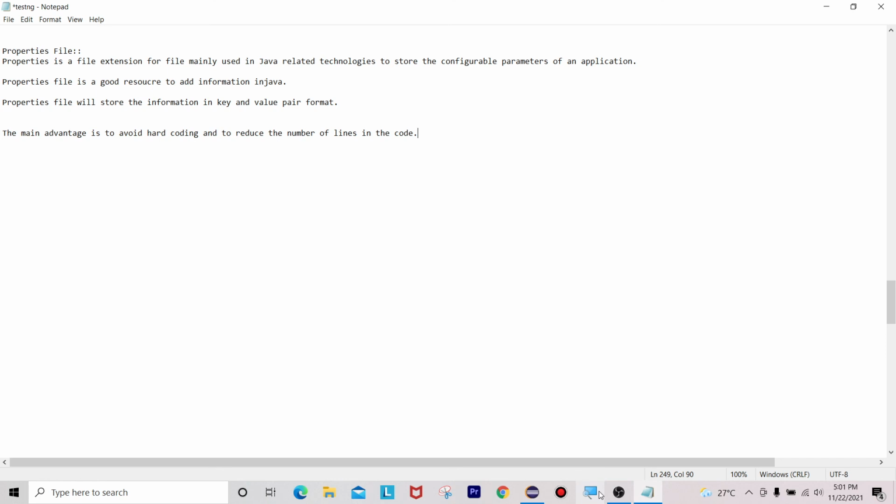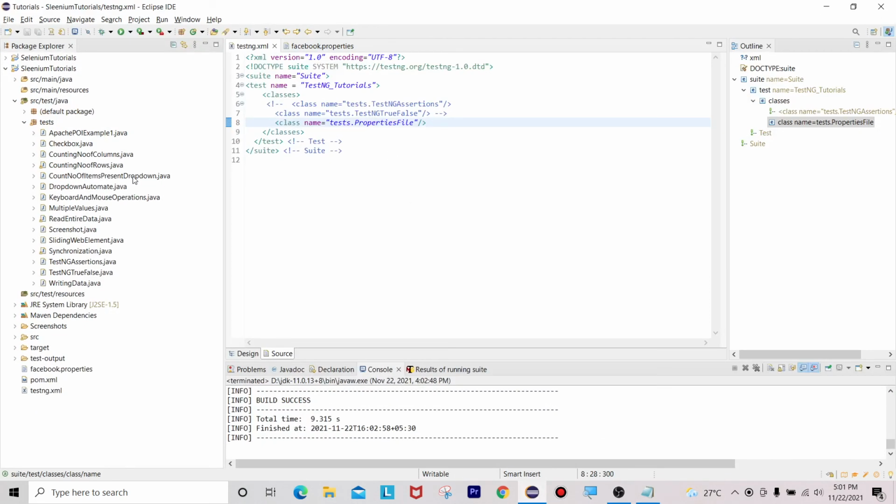So for that, what we need to do? First we need to open our Eclipse. So here, as you can see, right click on your project. Before starting, you need to first create a properties file, which has the extension .properties. So let me quickly create. I already created one here. I am going to show you an example of how we can use this properties file concept inside Selenium, in a Facebook application. For that reason, I created one .properties file.